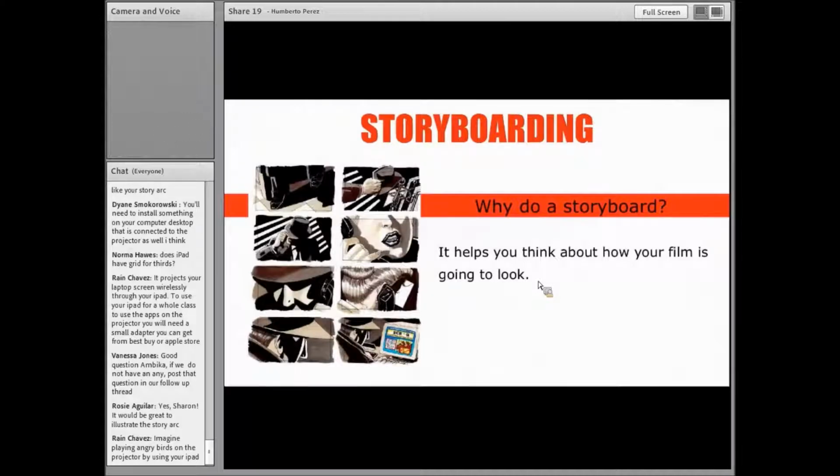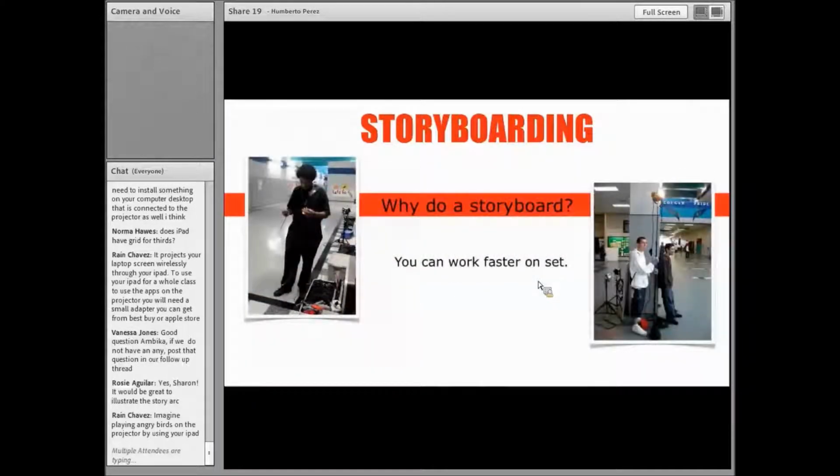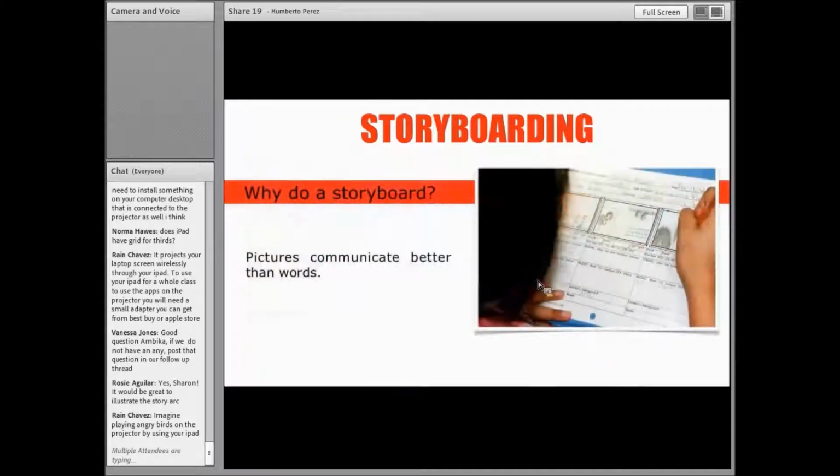And so you want to do a storyboard because it helps you think about how your film is going to look. It also helps you work faster on the set, whether you have a set like this or even a simple thing, just knowing what you're going to do.